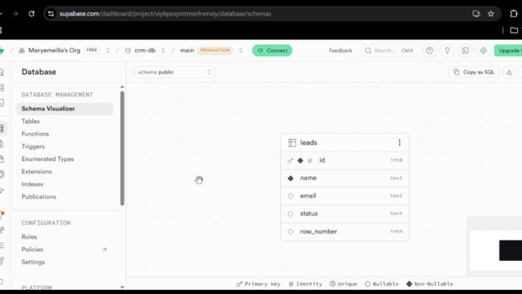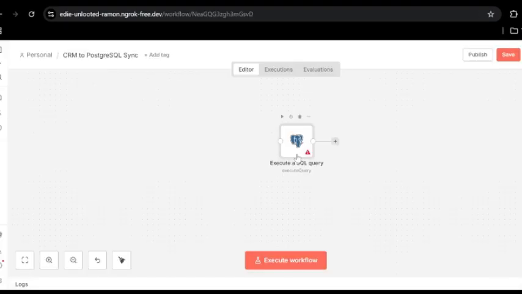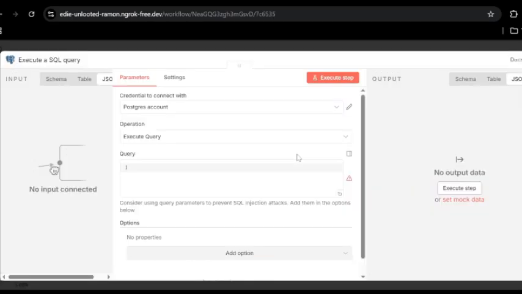In Supabase, we are creating a new table named leads. We need to define our columns clearly: ID, name, email, status, and row number. This structure is what n8n will interact with, so making sure your data types match is key for a smooth sync. Now we connect n8n using the PostgreSQL node.